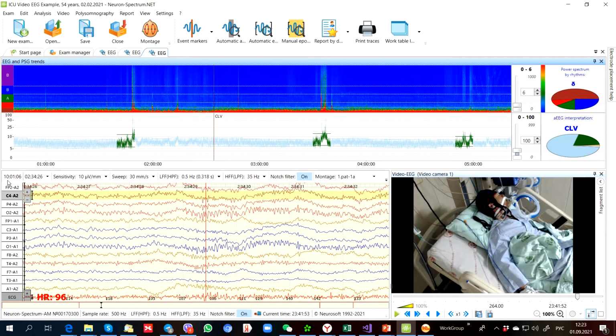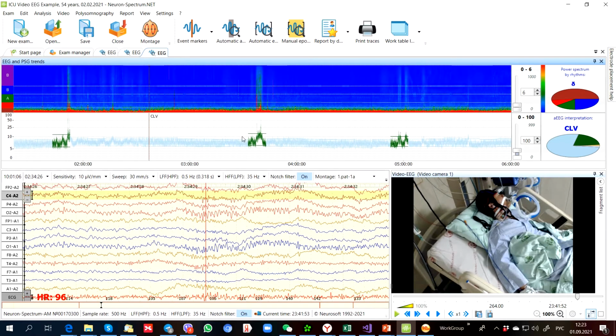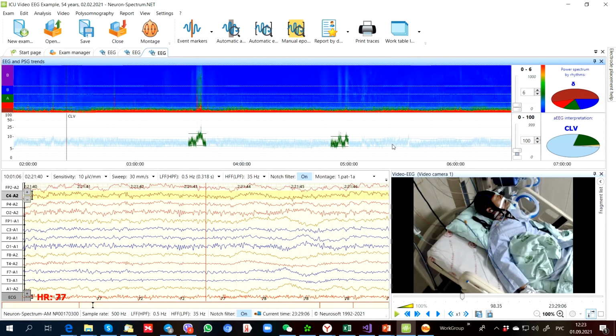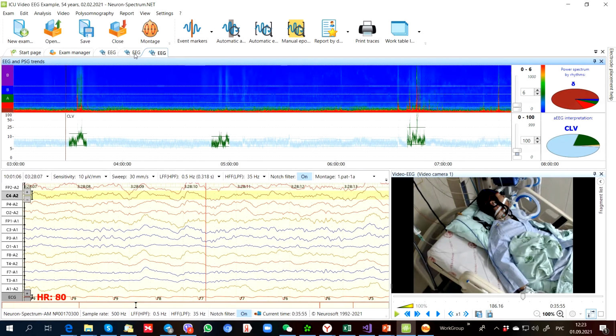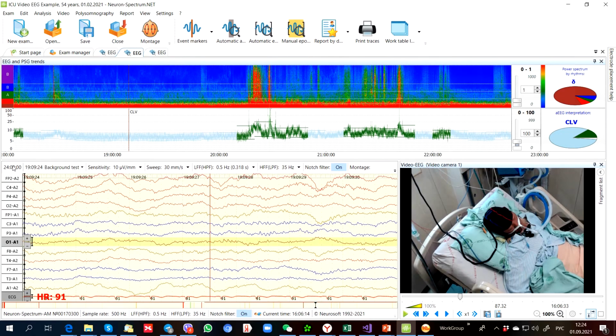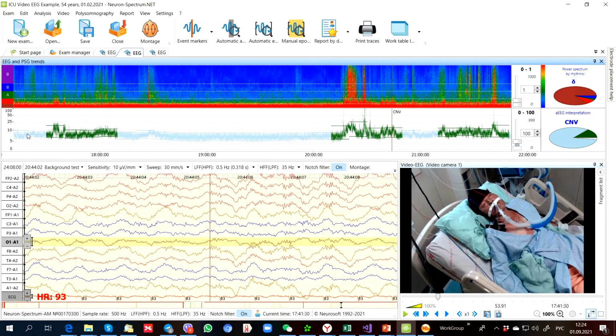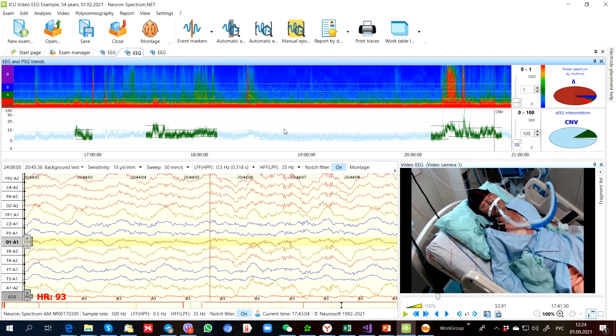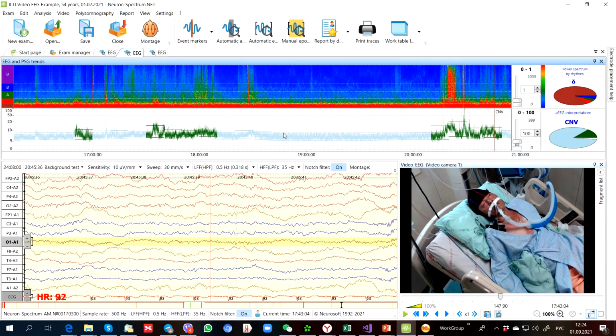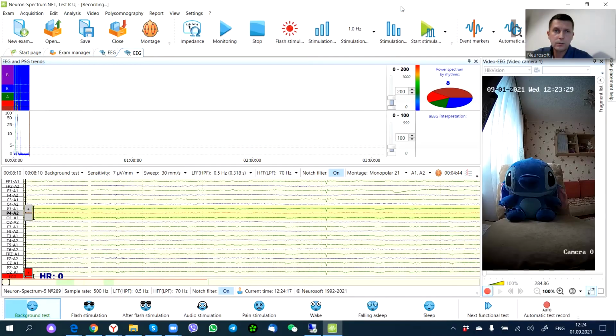Here we can see 10 hours of recording and we can move our trends through our examination. And in the previous example we had a 24 hour recording, and we also can move to the start or to the end of our examination with mouse and navigation keys. So let's return to our new examination within emulation mode. We already recorded 8 minutes.